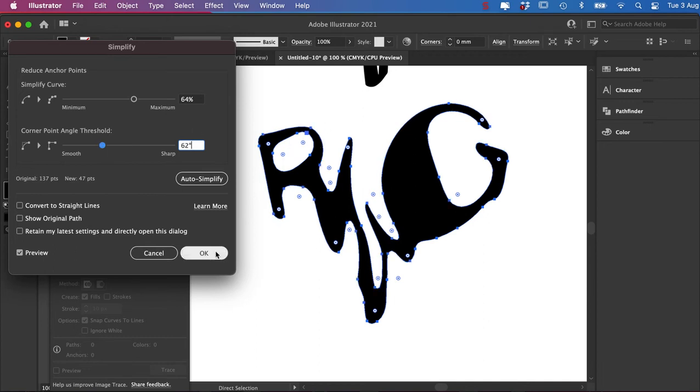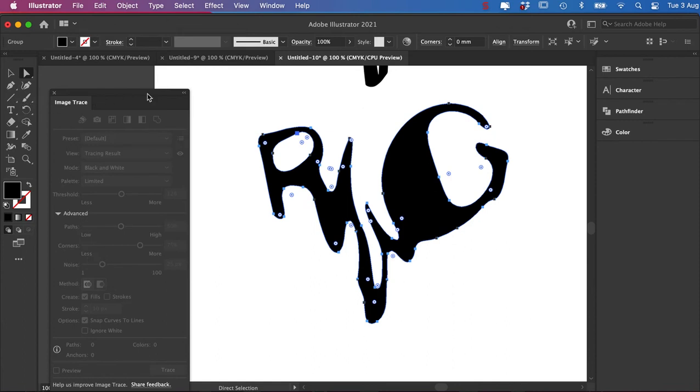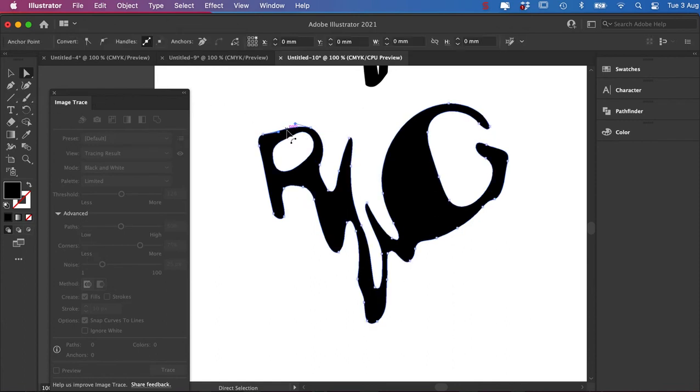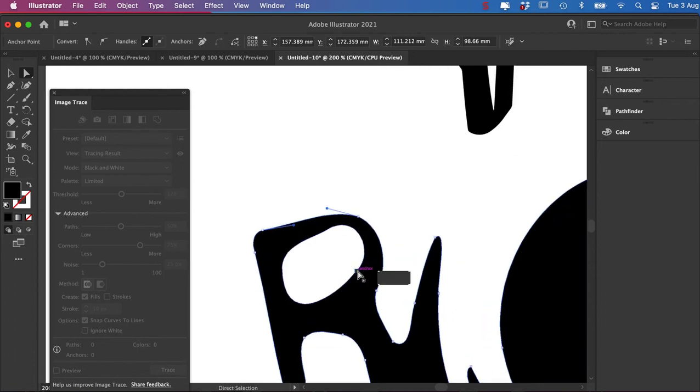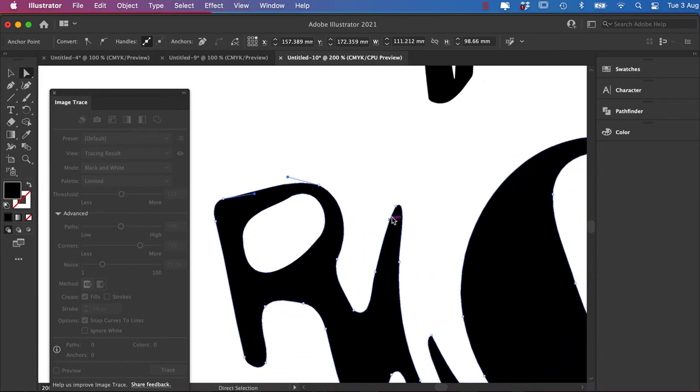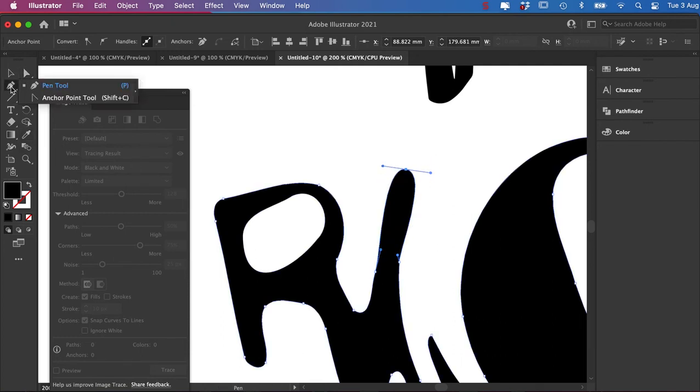So I can go OK, and again, all of this stuff I can come in here and play around with all the points. So with this one, for instance, if I drag it up, it's a double Bezier handle. So if I click on the pen tool, I've got the anchor point tool, and it will move these handles independently.